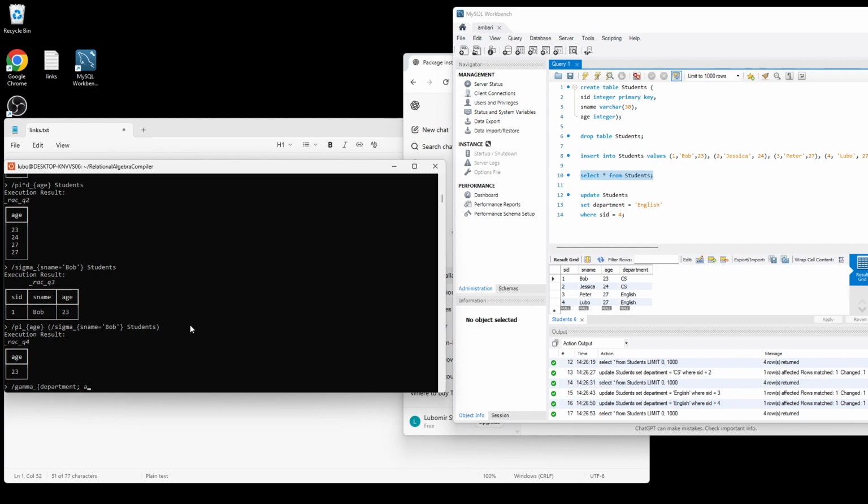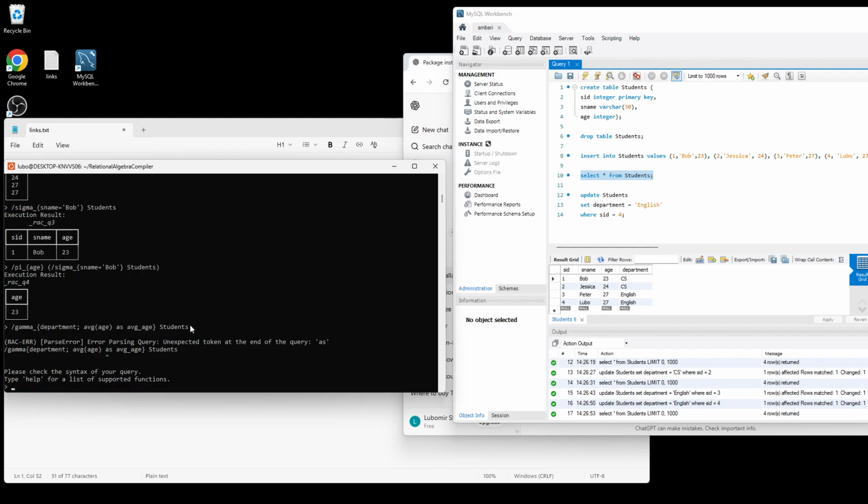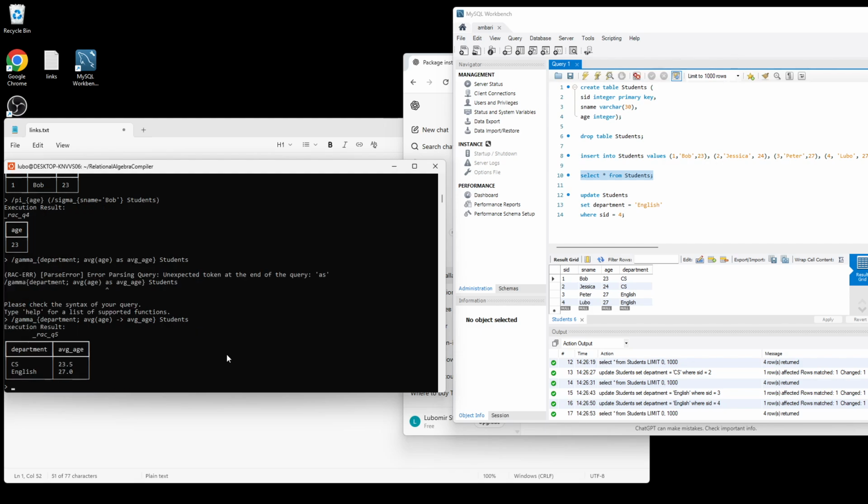So let's say for each department, we want to say average age as average age. And we need to specify the name of the table. So this will be the students table. And I believe you don't say S, I believe you just do the arrow, and here we go. So as you can see, for the CS department, the average age is 23.5, and then for the English department, the average age is 27.